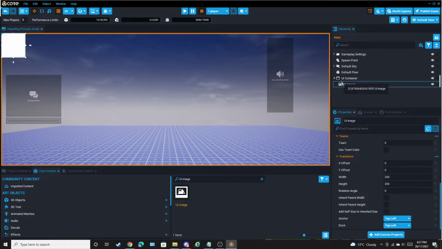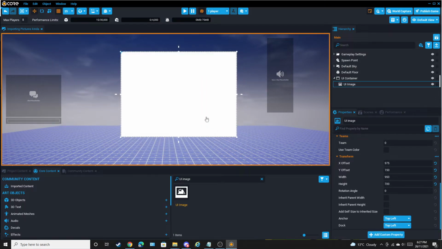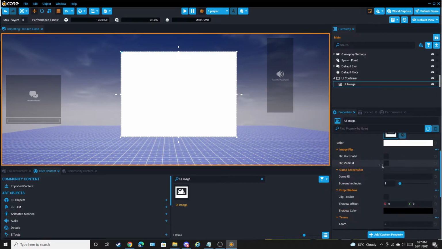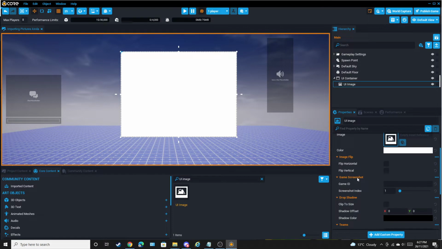And then while this orange border is active, we can click on UI images and shuffle it around. So we're going to make this bigger. And now we're going to go to Properties, and we're going to scroll down or up until you find Game Screenshot and Game ID. Now this is actually the exact same way you teleport to a different game. You need that ID.